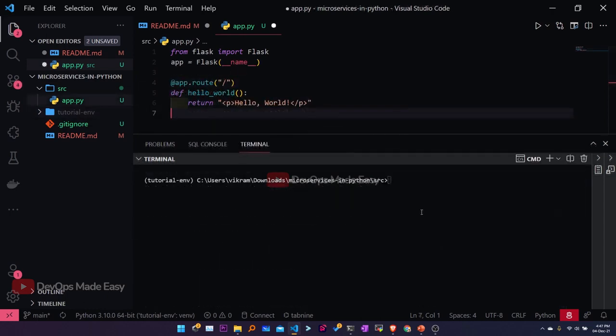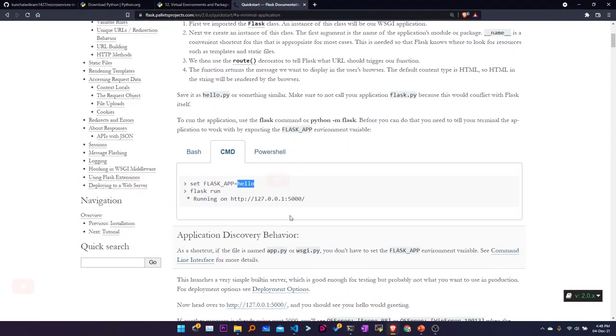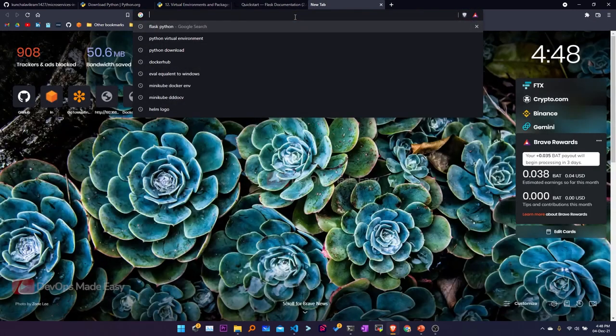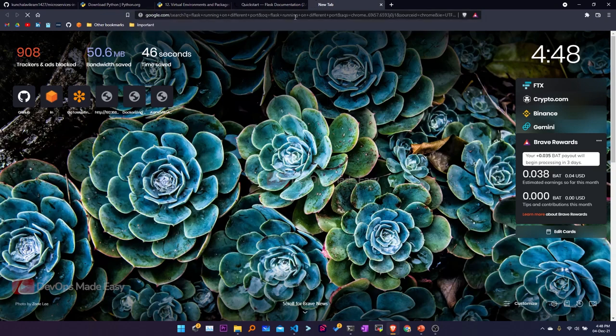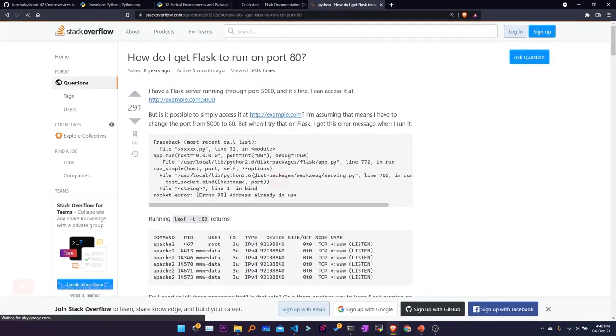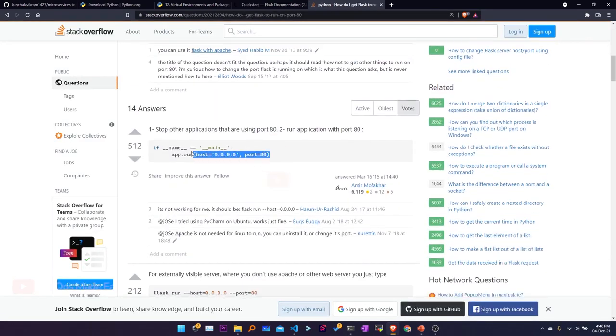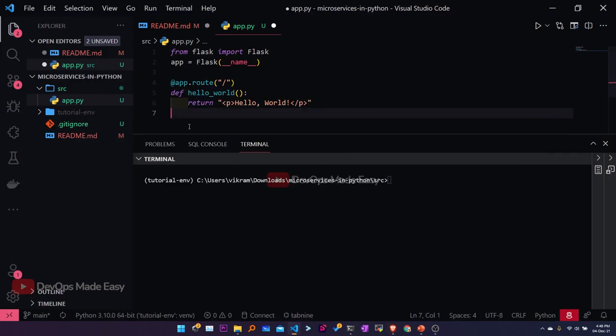Now we can run using python app.py, but before doing that, let us see on which port Python Flask generally runs. By default, Flask runs on 5000 as the port. You can also change it to some other port. If you want to know how to do it, we can just search for Flask running on different port. You can take any link. This is how you run Flask on a different port. I'm going to take this command and paste it here.